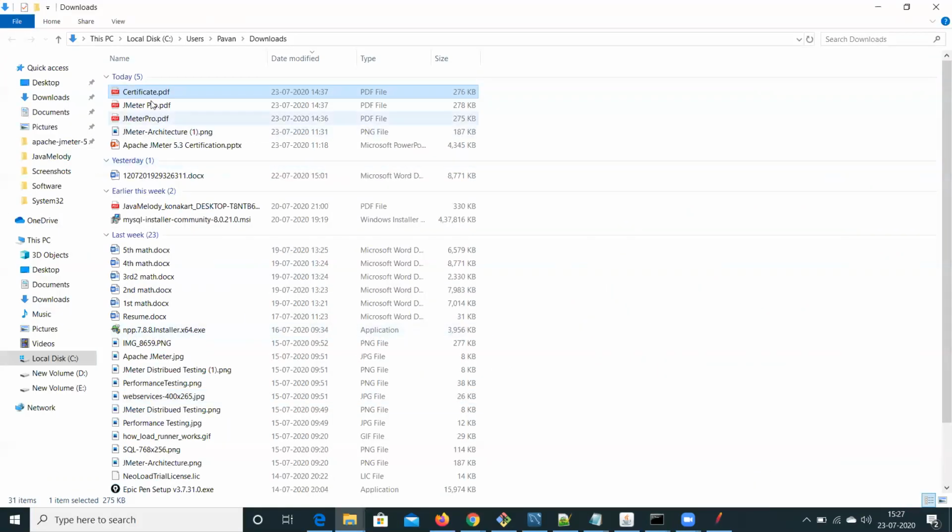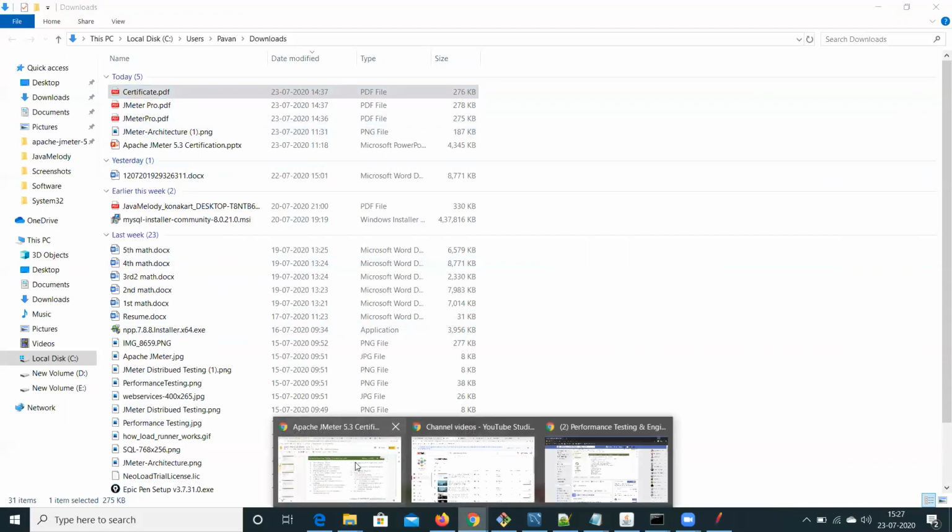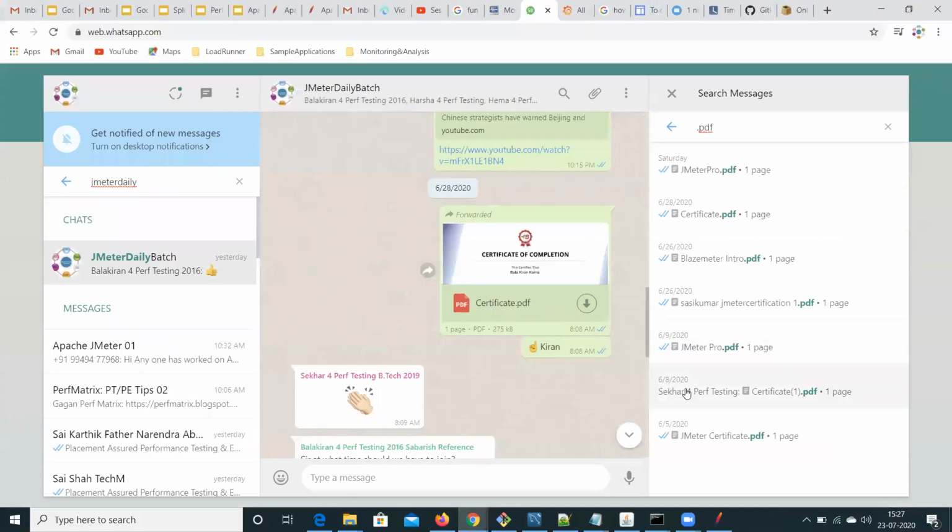These are the certificates, let me show you. Yeah, this is my current JMeter daily batch. You can see here, most of the people, 75% of the people, cleared the certification and shared it with me.